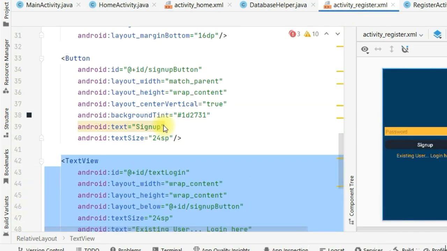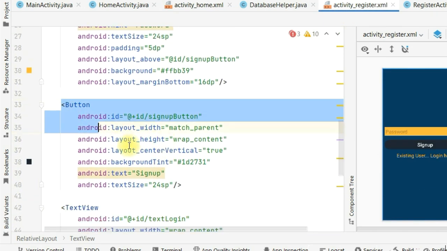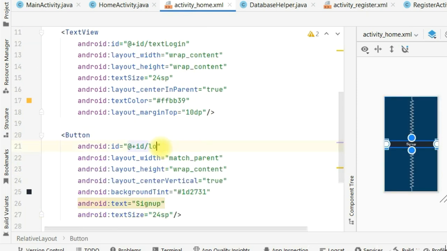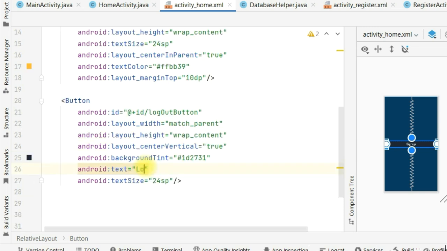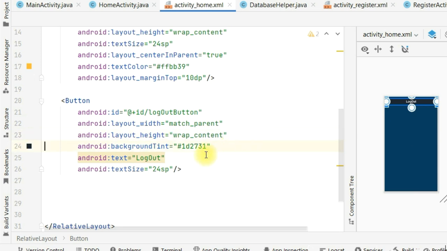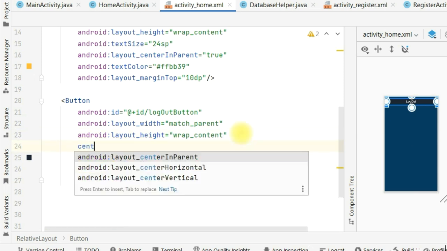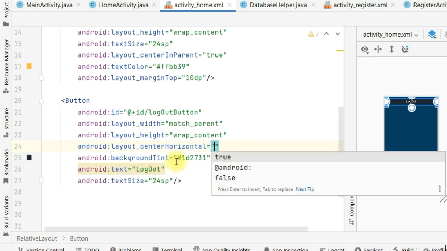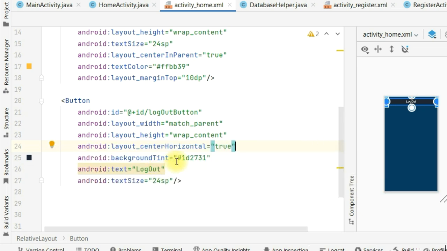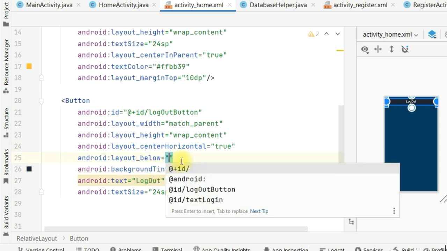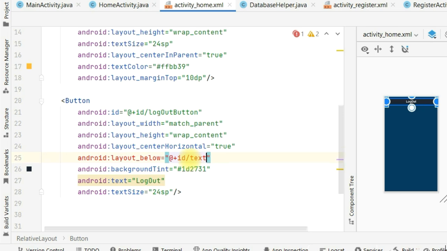So we have to copy the code for button activity from register activity and place the code inside the home activity layout. The ID for the button can be logout button and the text for the button is simply logout. Also it should be centralized, so write center horizontal equal to true. And it should be placed below the text, so write layout below ID/text login.